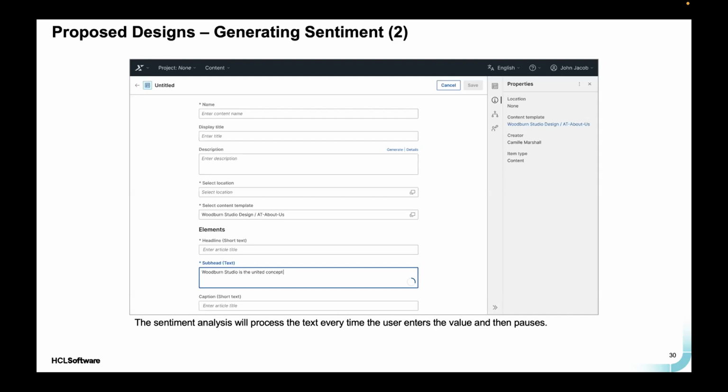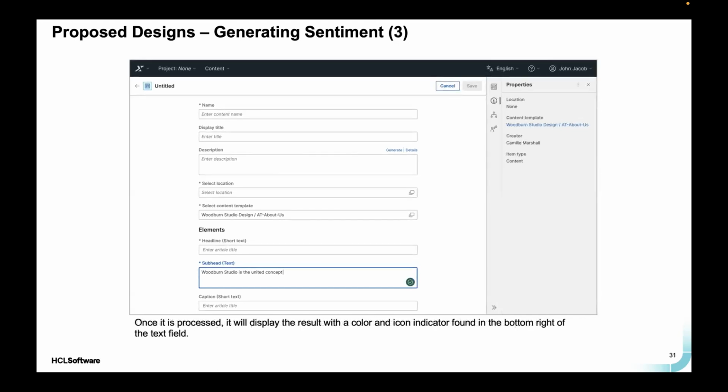Next slide, please. And once the sentiment is generated, we have a user interface here, an indicator that the current sentence or text is positive. These can be color coded: green for positive, gray for neutral, and red for a negative sentiment score. And next slide, please.